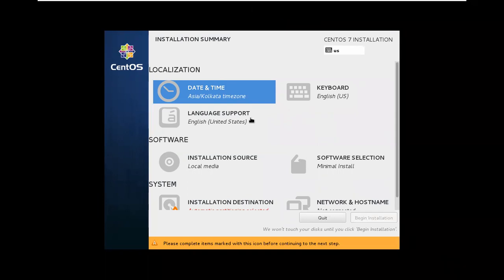The keyboard language is already selected. Now come to the software selection. Don't do anything here; we have already selected this. No need for the keyboard language. Now directly after date and time, you come to the software selection. Whatever changes you do here, it will update here.